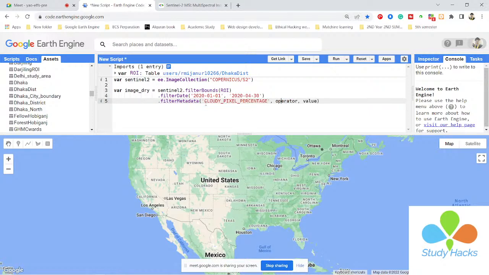Then you put here the less than operator, and the value is 1. When I run this code, I get only those images with not more than 1% cloud cover. So here you can see I can use the filterMetadata function, but there is another function.